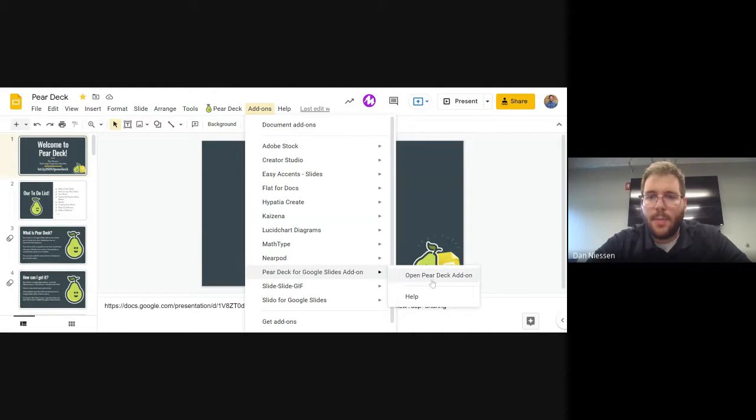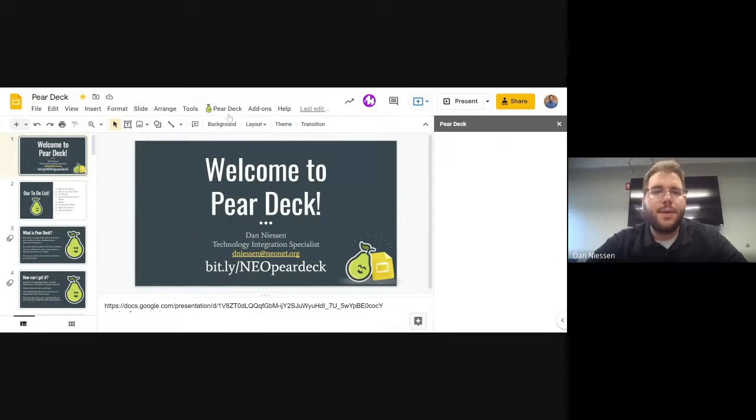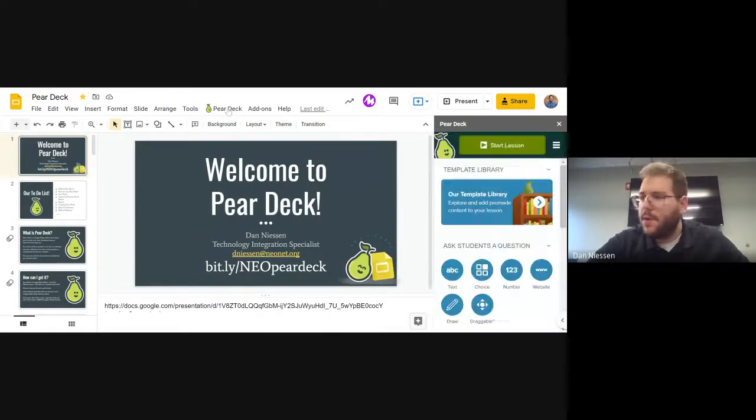And I'll click Open Paradex Add-on, and I'll open this sidebar. You'll also notice I have this extra Paradex button over here at the top. That one does the same thing.